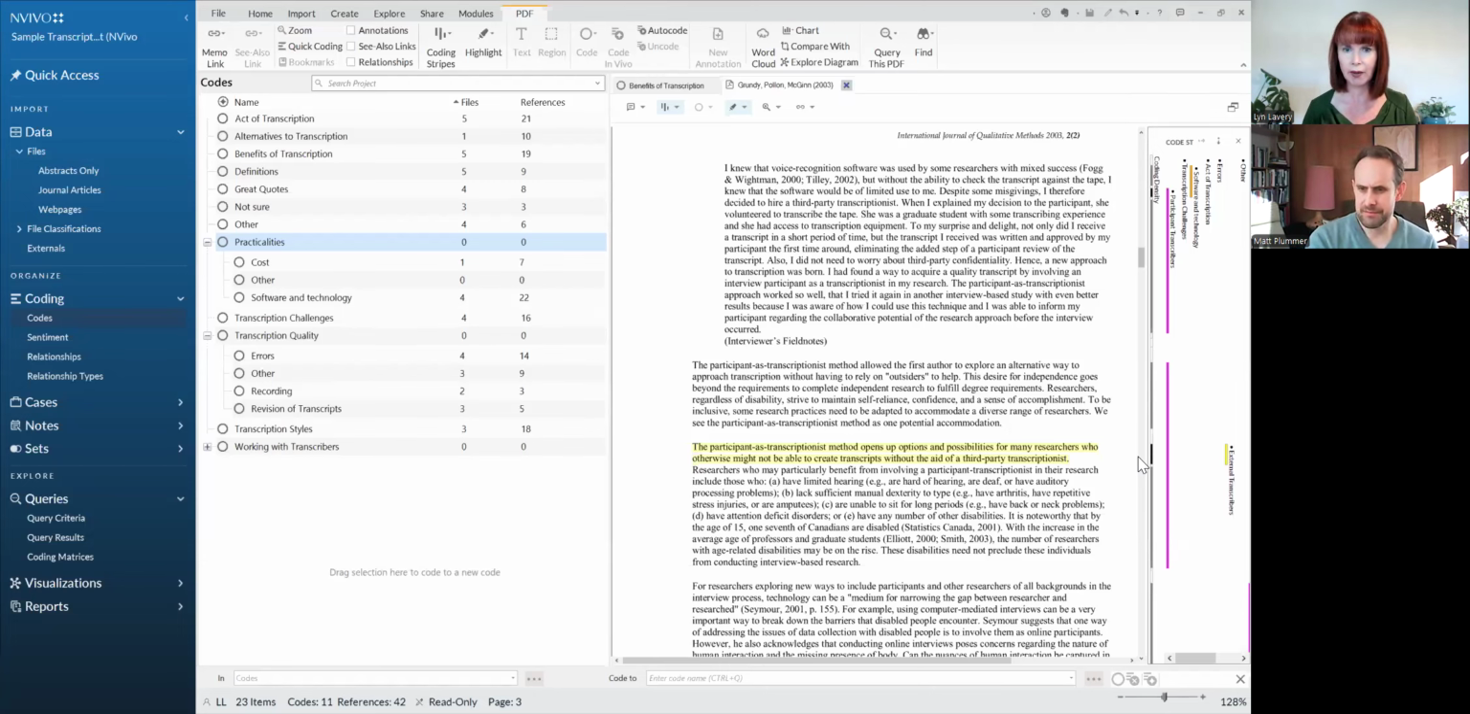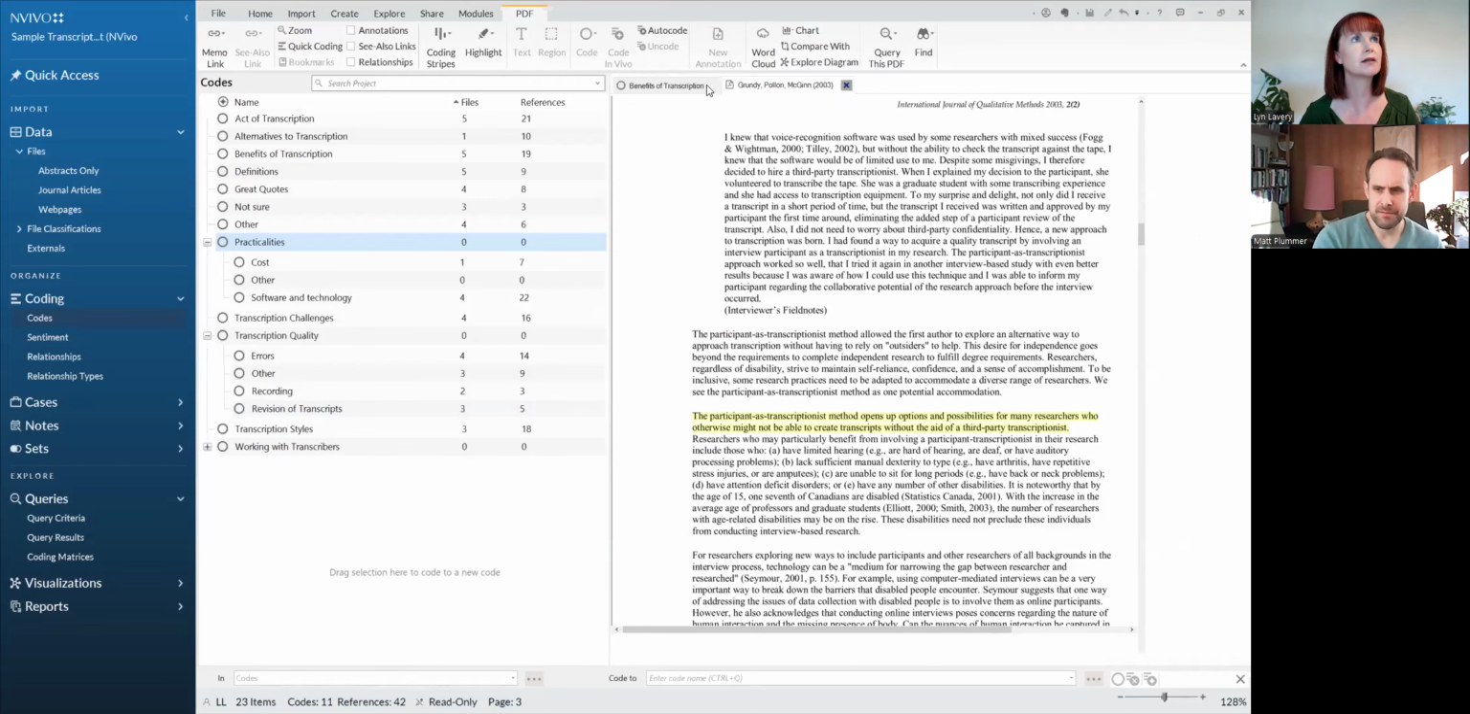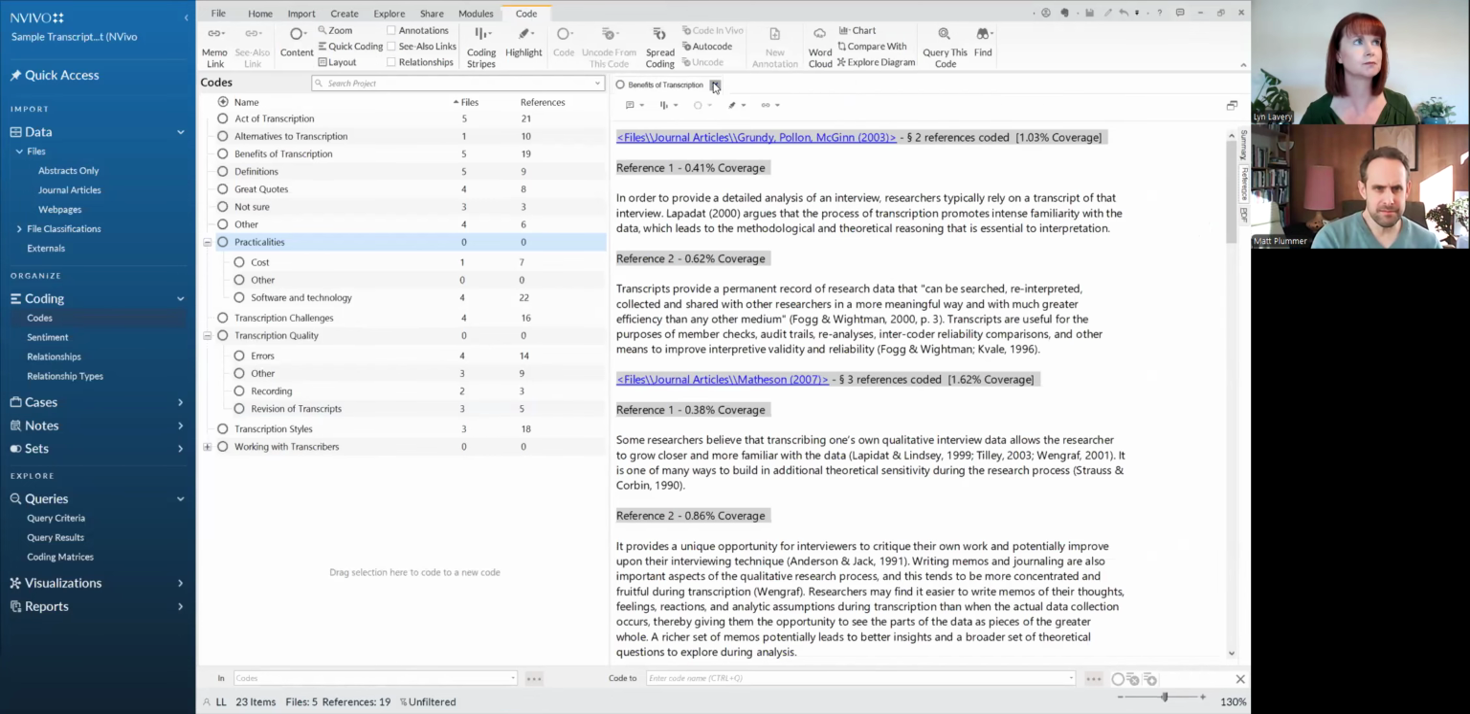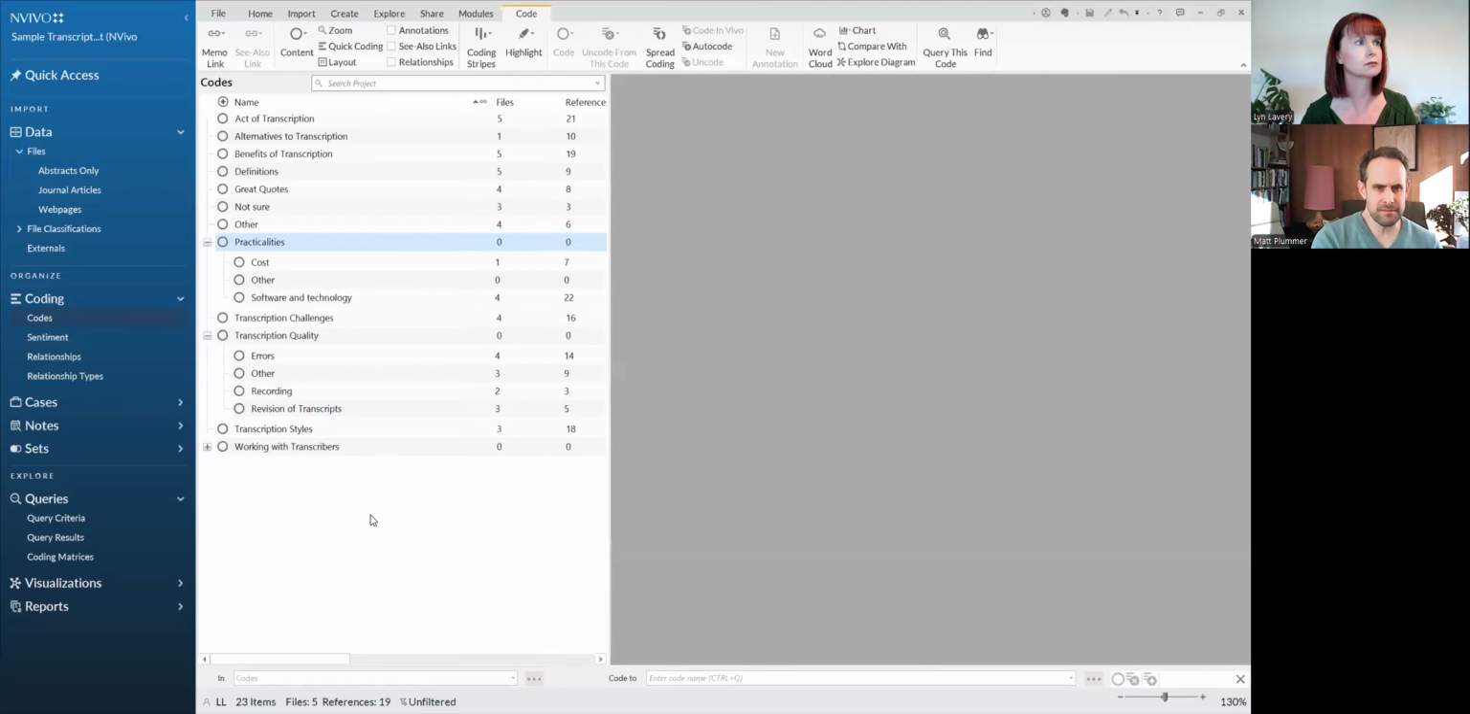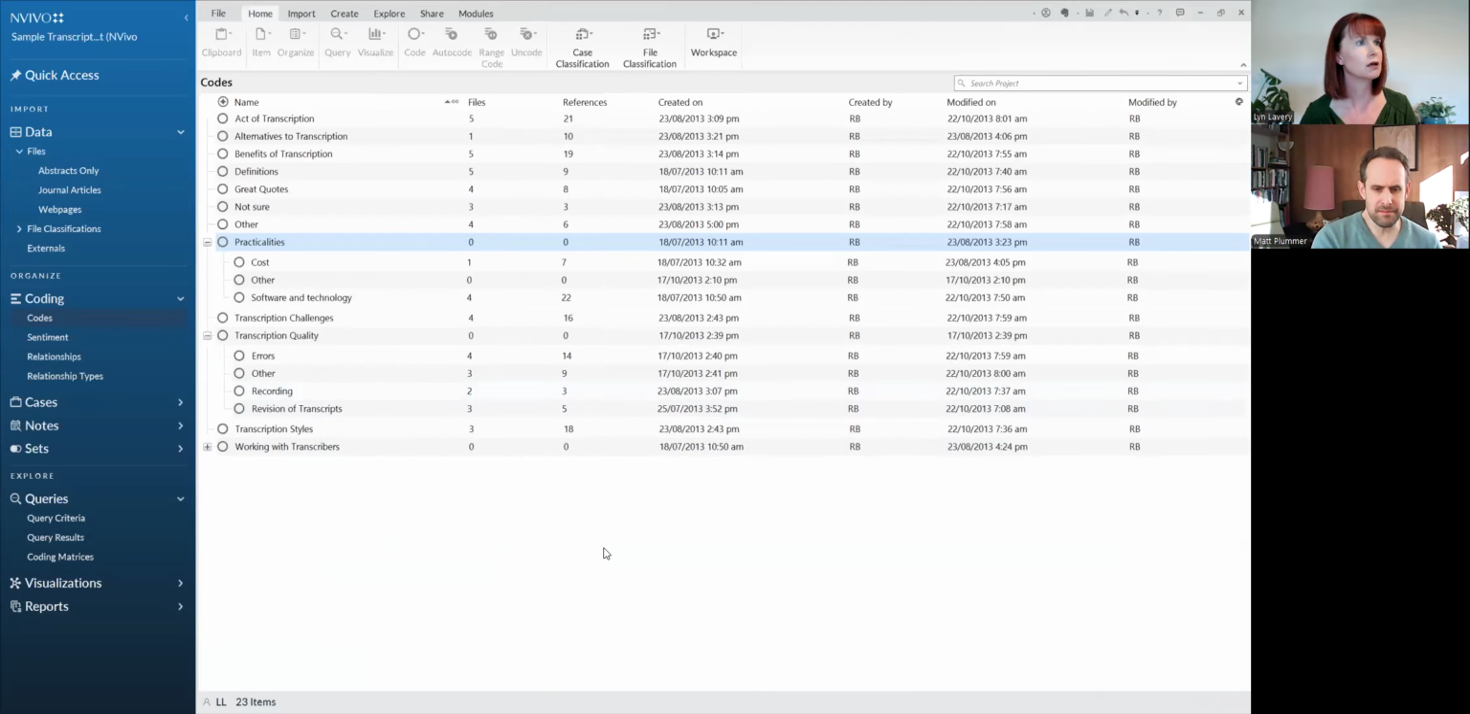Right, we're going to talk about queries next. So I will close down the tabs here. And queries was something I touched very briefly on in Monday's session. Queries are ways of asking questions in NVivo.